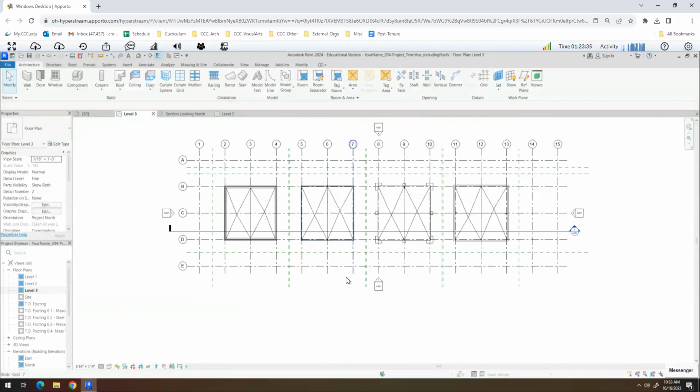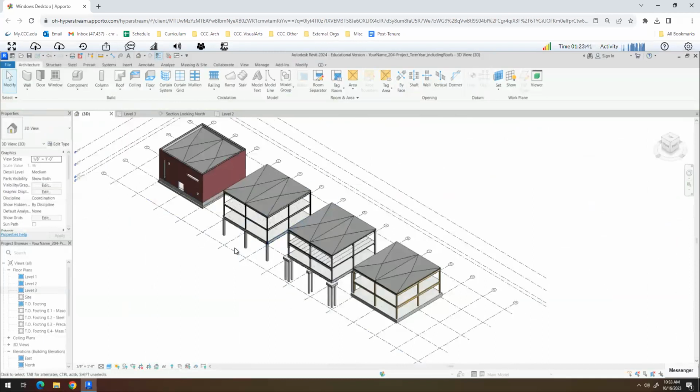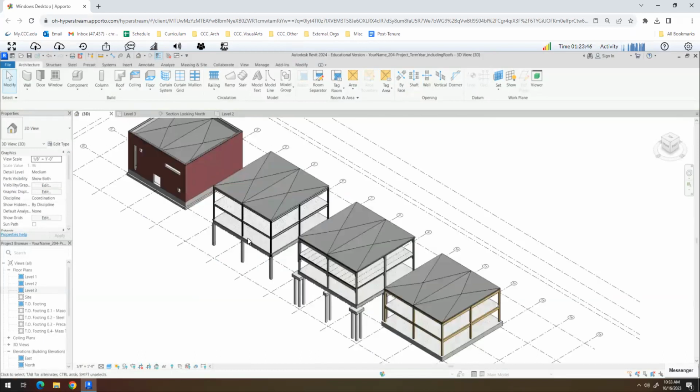All right, so that is the extent of this work. I'm going to go to my 3D view, and you can see there are now these low slope roof assemblies sitting on top of each structure.